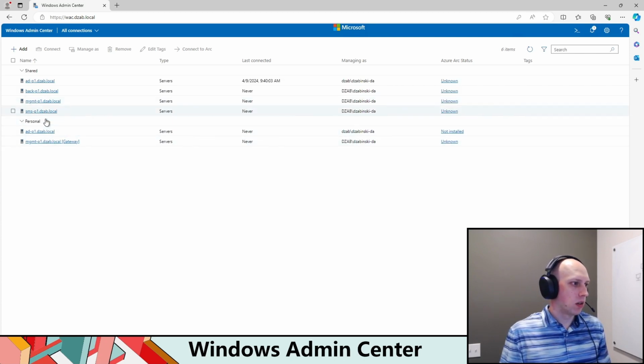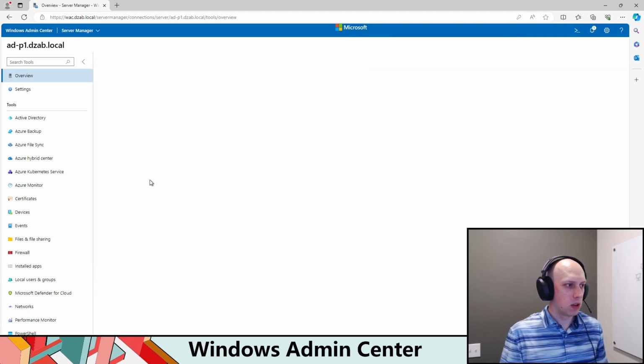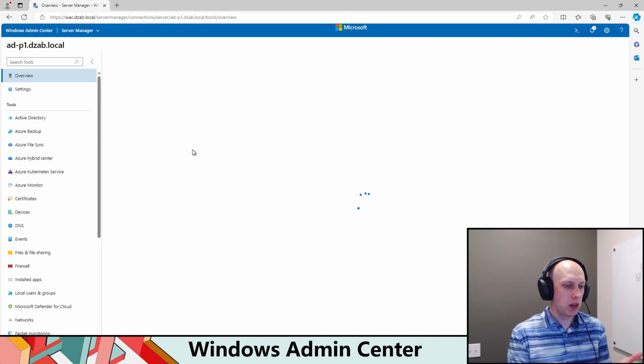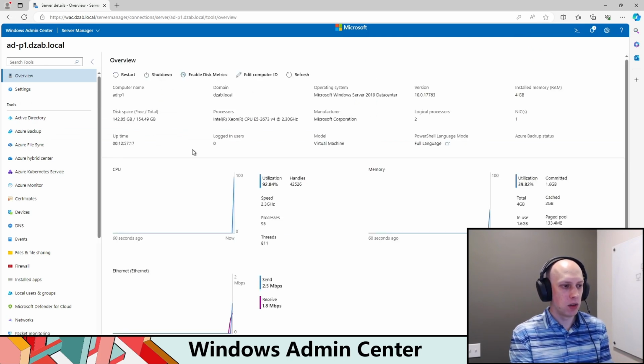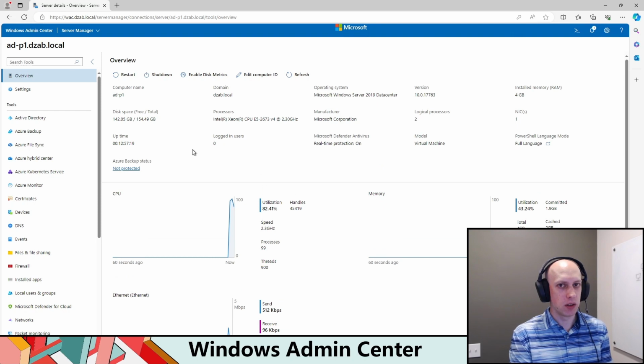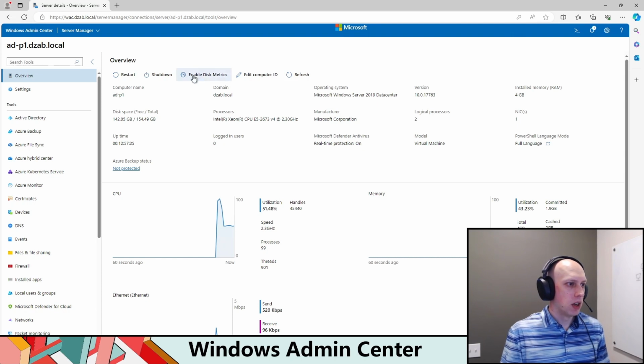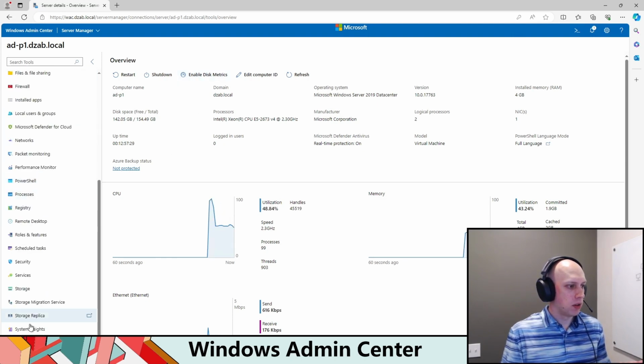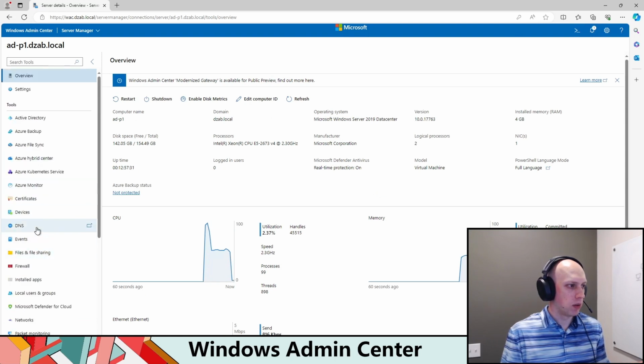Let's go back to the domain controller. You'll see right here, the first thing that comes up is a nice little monitoring pane for getting some metric data right from the server, some numbers about CPU, RAM, utilization, stuff like that. It's got a lot of information here. I can enable disk metrics if I want to. I have access to all of these different extensions that were available from the extensions menu.